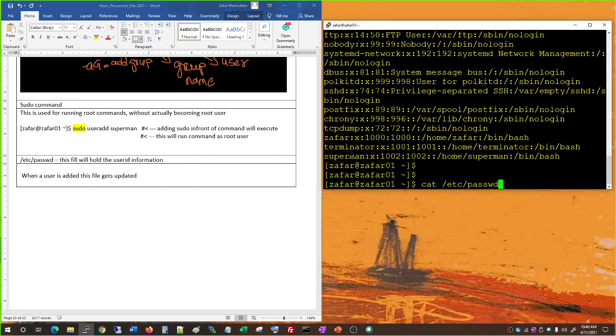But we ran the command as sudo, right? So the moment you add the sudo and provide the password, it is actually running as root here, okay? Zafar didn't do anything. The root administrator verified that Zafar is able to run this specific command, then he updated the file in the background.